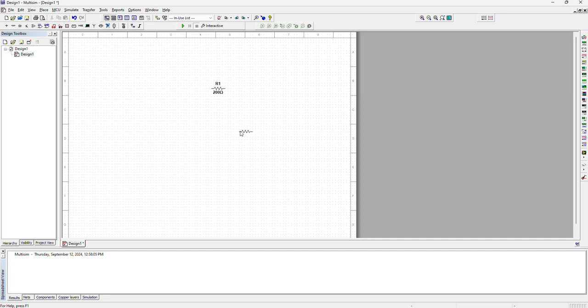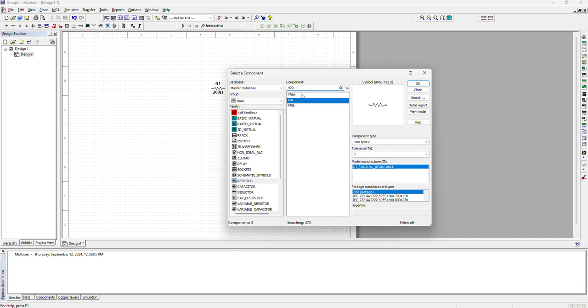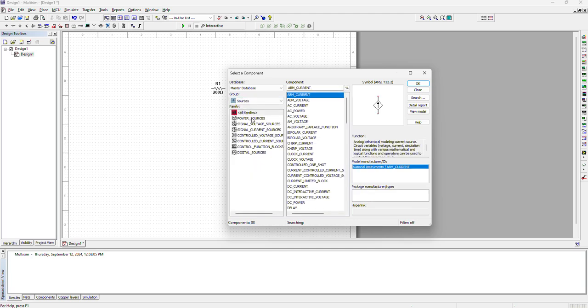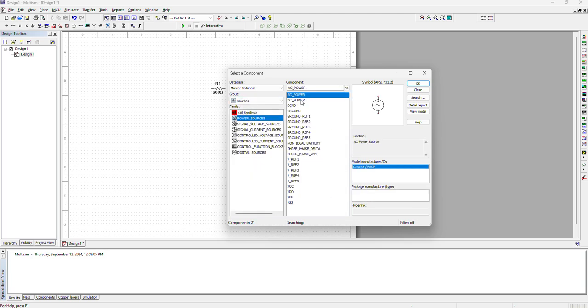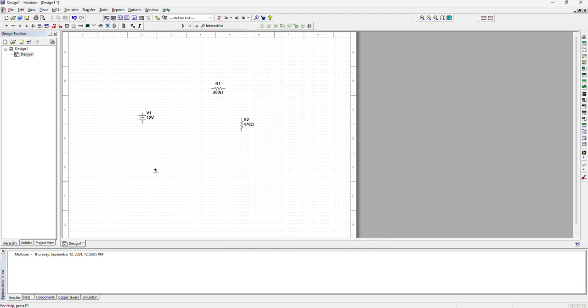Just to show you, if I wanted to rotate it, if I hit Control R, it'll rotate it 90 degrees. So if I did want to place it vertical, I can. Now I want to place my power source. So I'm going to go to Sources and Power Sources, and we're going to do DC power and click OK. Place it over here, and then we're going to place our ground. So ground, and place it.